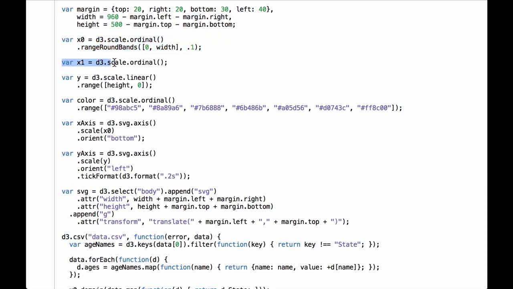Next, we have the second of two ordinal scaling functions for the x-axis data. This code is used to create the ordinal scale for the small elements inside of the states. The small elements are the age groups. We do not set the domain or range for now. These will be defined later after we have fully defined the x0 domain.